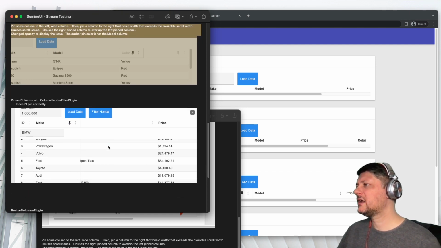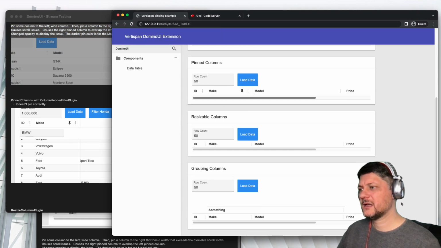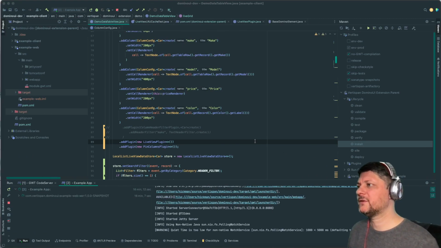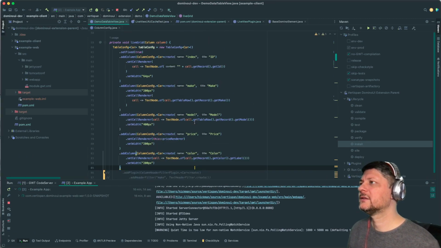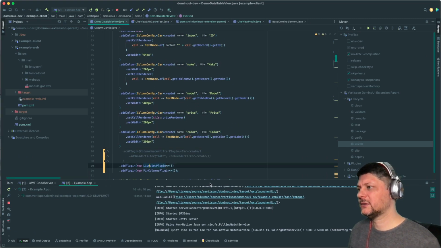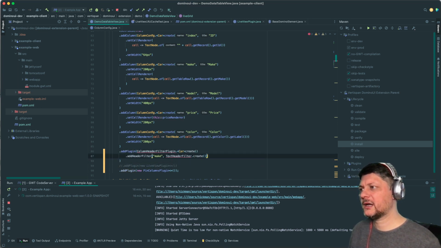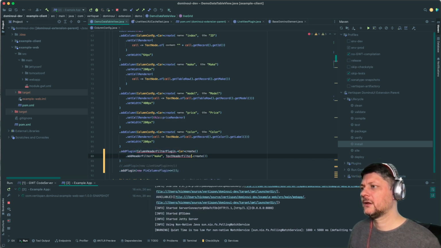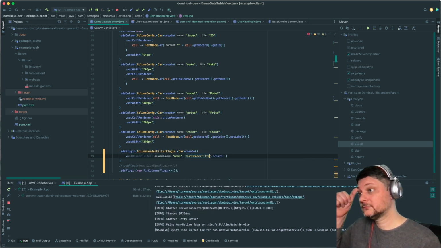Pin columns with column header filter plugin. Oh, I don't think I have a column header filter plugin. So column header filter. So we were doing it on this one. So let me comment out the live one because we're going to be working on the live grid later today. There we go.